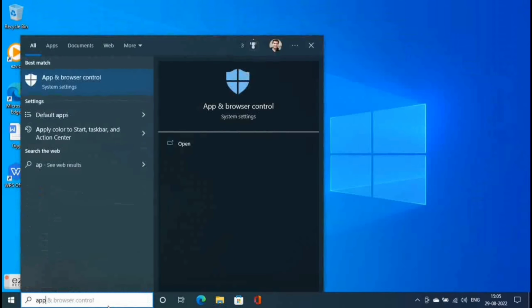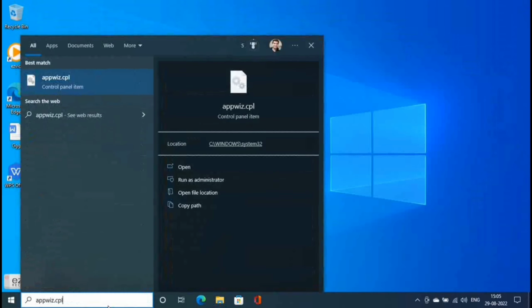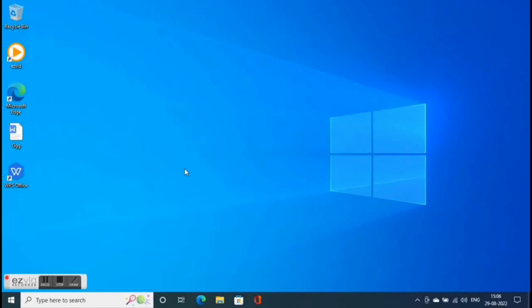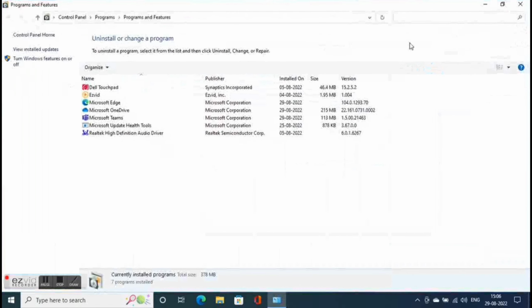If this doesn't get your problem resolved, then you can try another method by opening Programs and Features. You can type this command, appwiz.cpl, or you can go through Control Panel, then Programs and Features. Here you will see the Microsoft Teams application. Just right click on it and uninstall it.